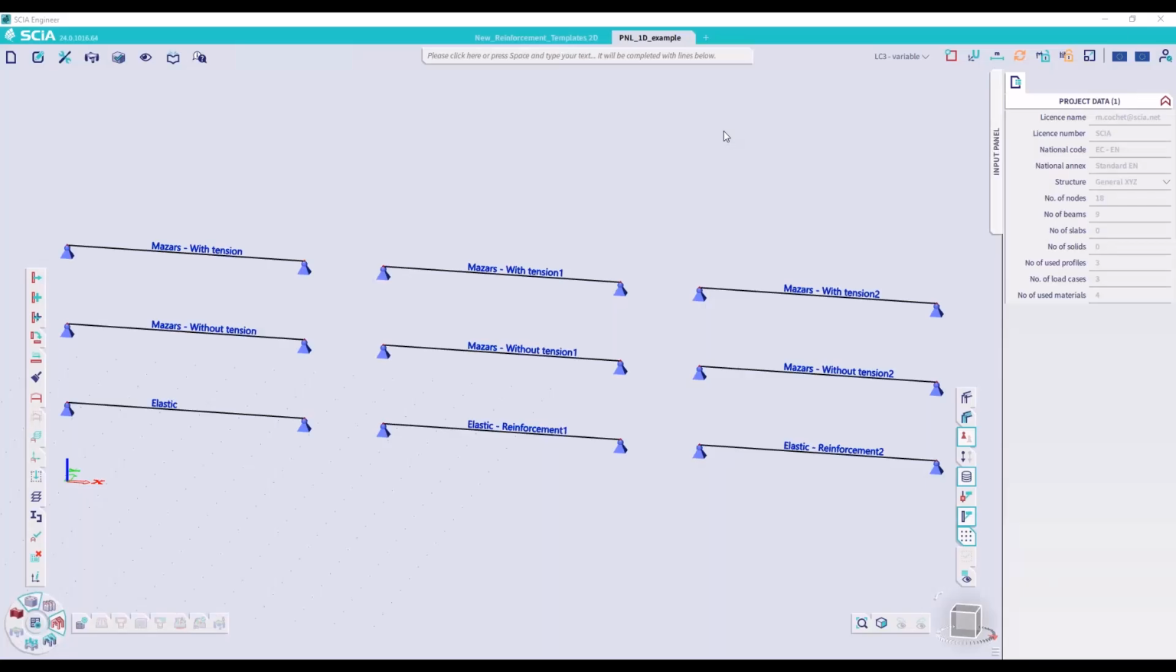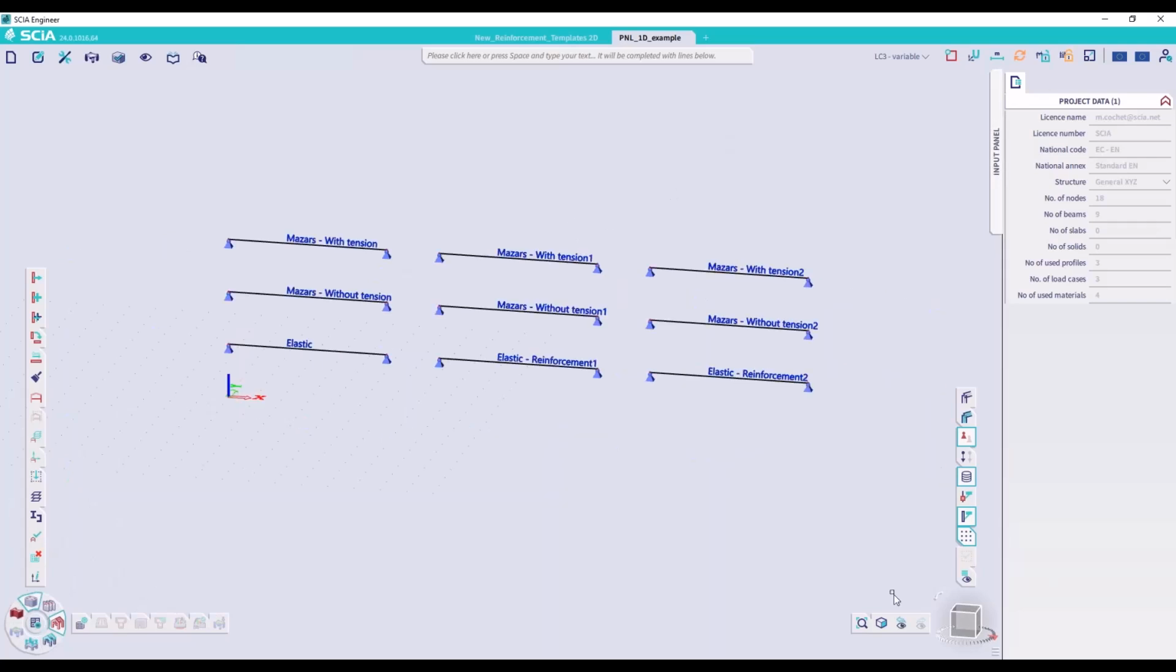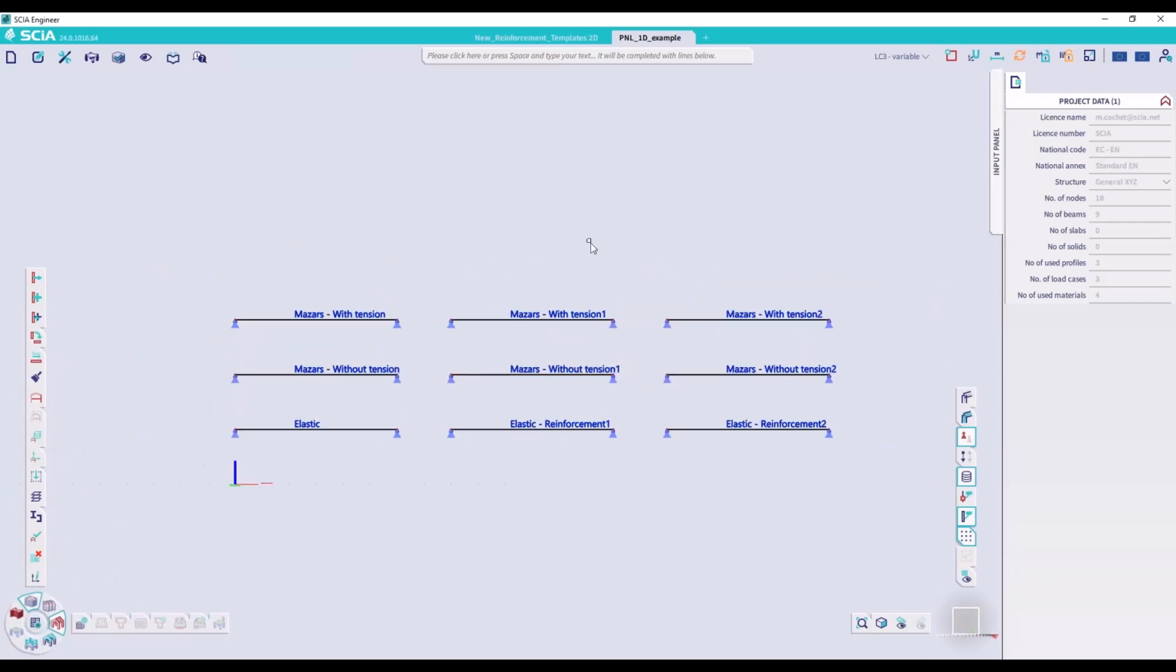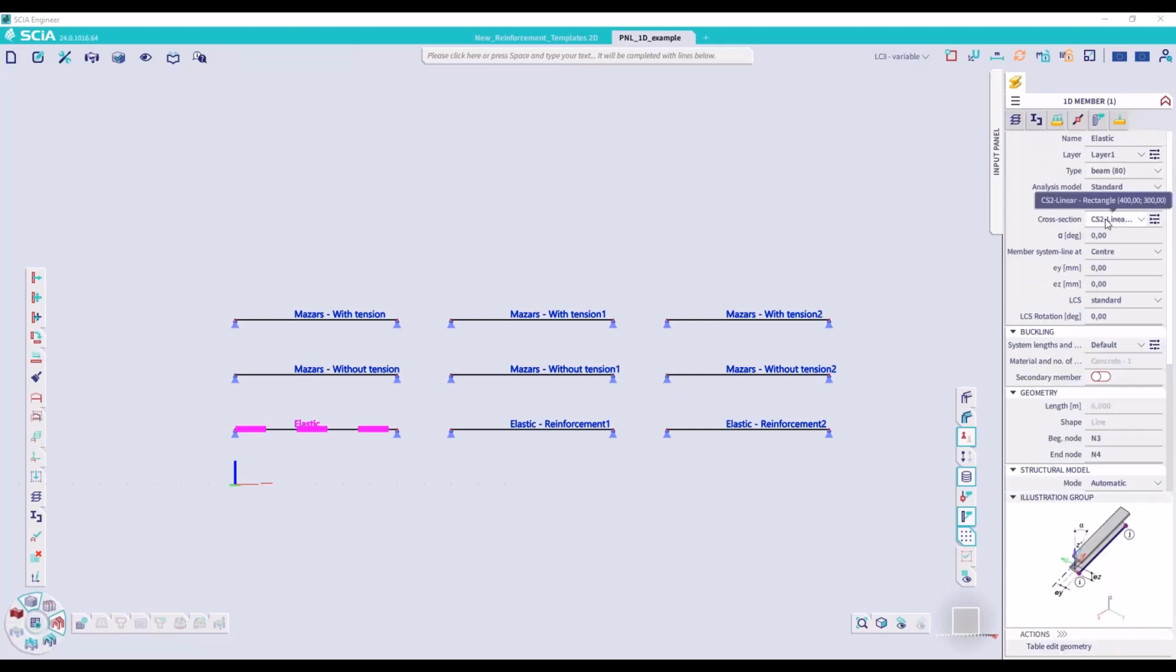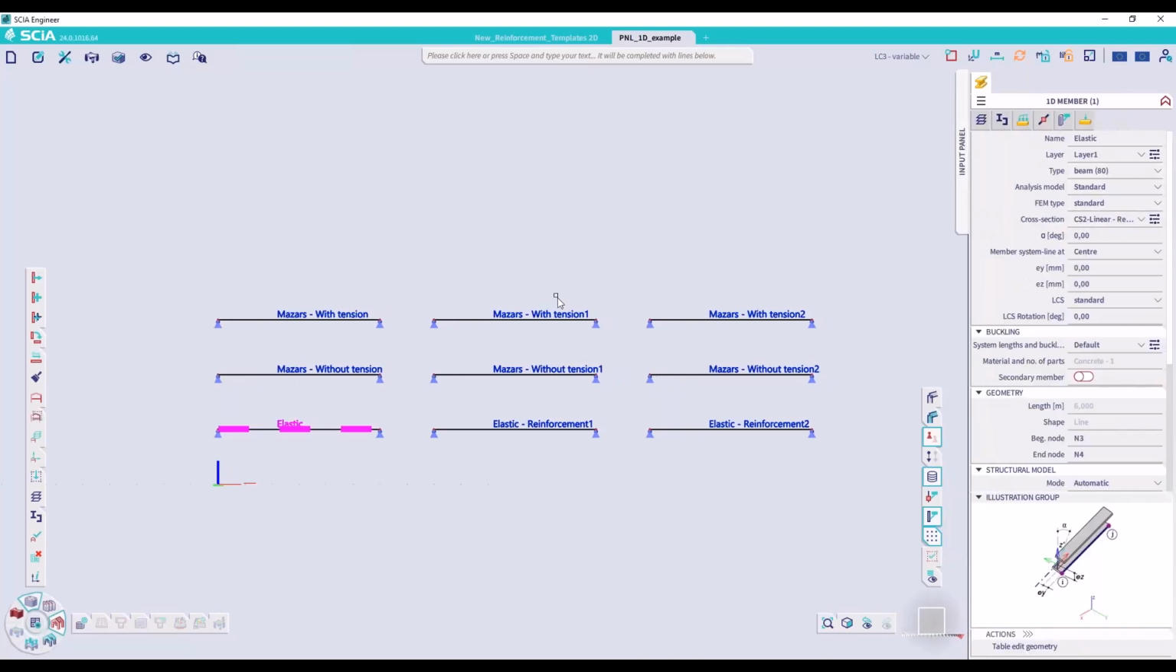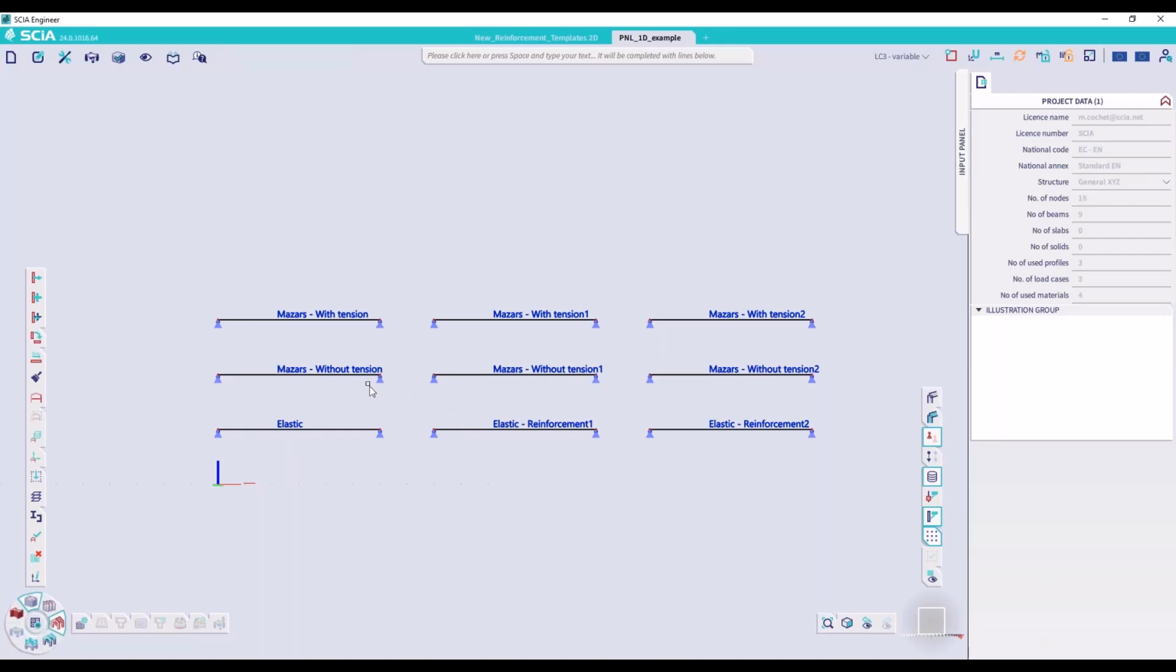Now, I have a small example with 1D element here. Right now, no reinforcement is added to this model, so they only take into account our concrete material here. Now, on the bottom row, I have used an elastic material. I've chosen a C20/25 if I'm correct, and I use the elastic material there. For the two top rows, I changed the material properties to use Mazar's law with or without tension. So you will see a difference there.